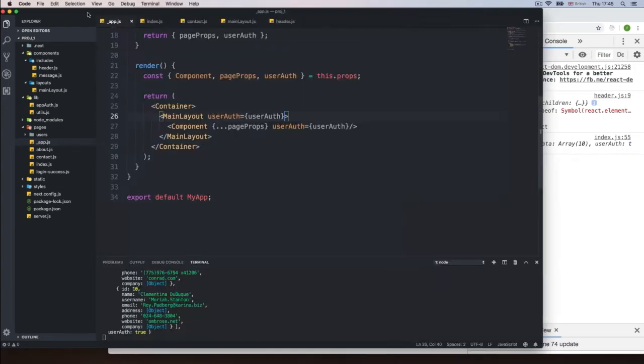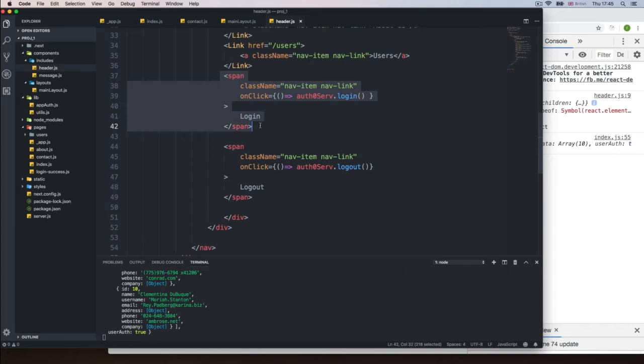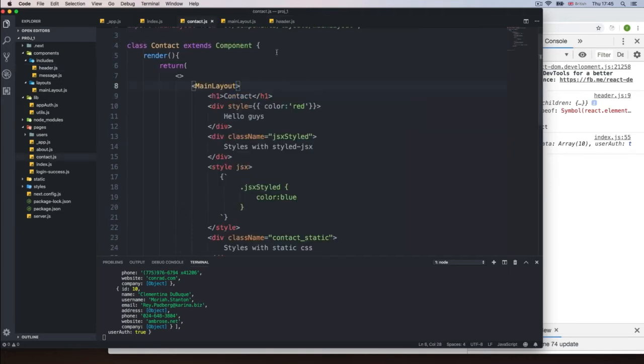All right, so now we need to do two things. We need to go to the header and fix this so we can display the login if the user is not authenticated, and of course do the opposite with the other one. And we need to fix all the other components. If you want to try it at home on your own, that's cool by me.